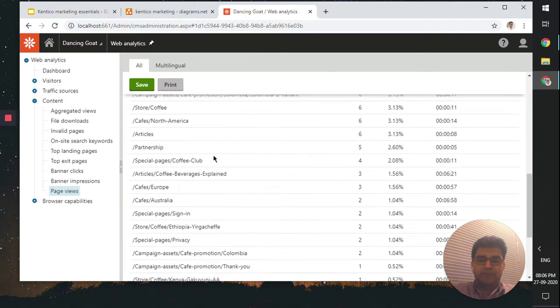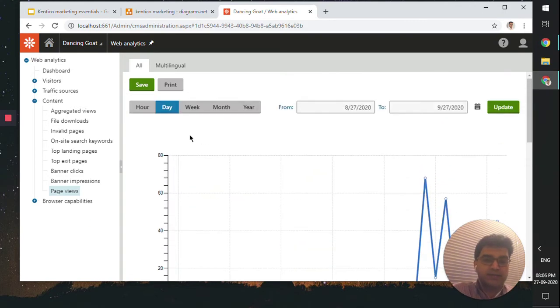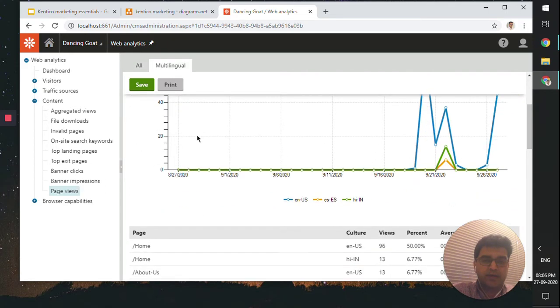And finally, we have page views, which tells us the views for each and every page of our application that has been visited in the past some time.